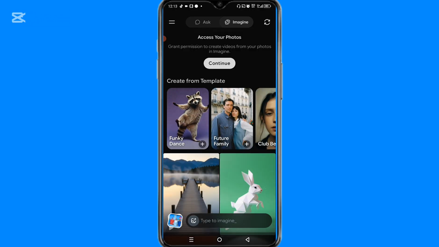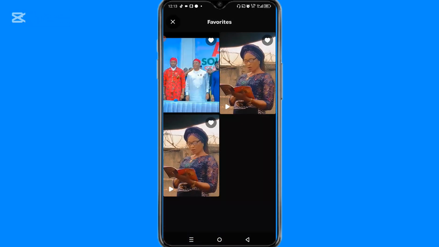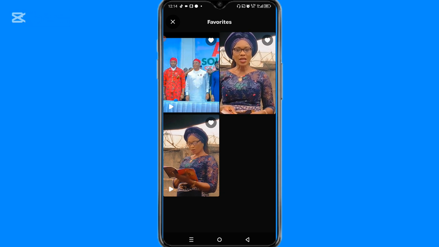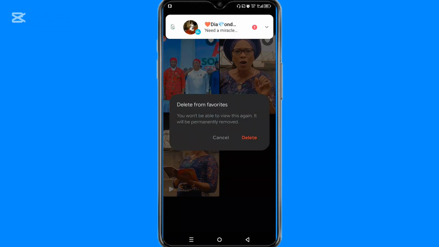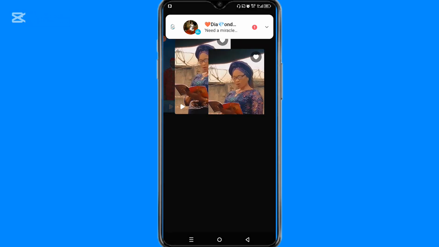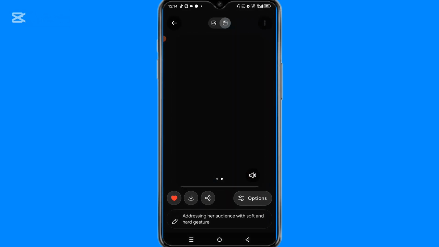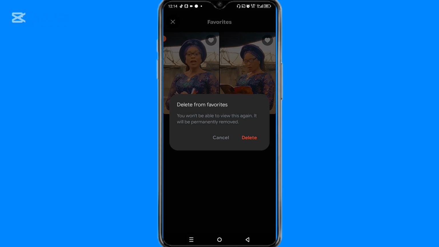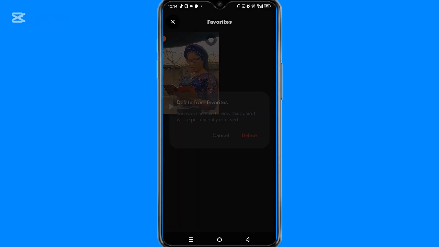So you're going to see a gallery option, just the gallery option. Click on it. So this is the list of videos and images I've created so far with my Grok app. So all I have to do is to click on the favorite icon found close to it. So any of them you click on, you can easily delete it. So you just, as you can see, I have been able to delete the image and video in my Grok Imagine.